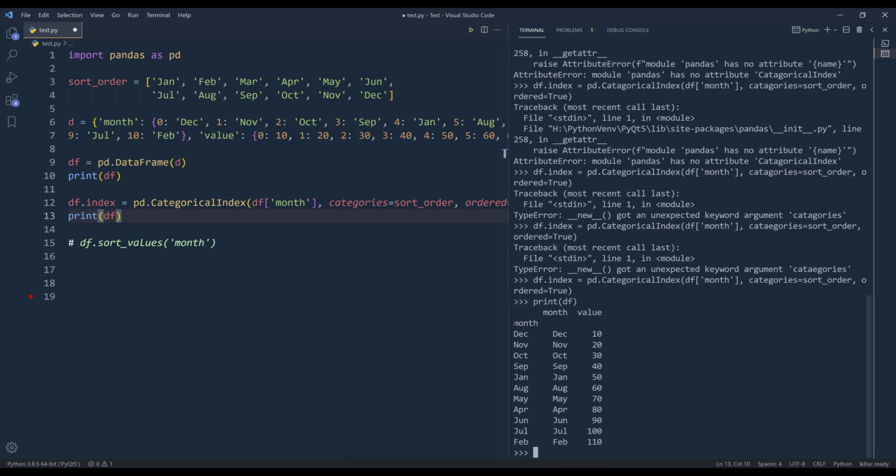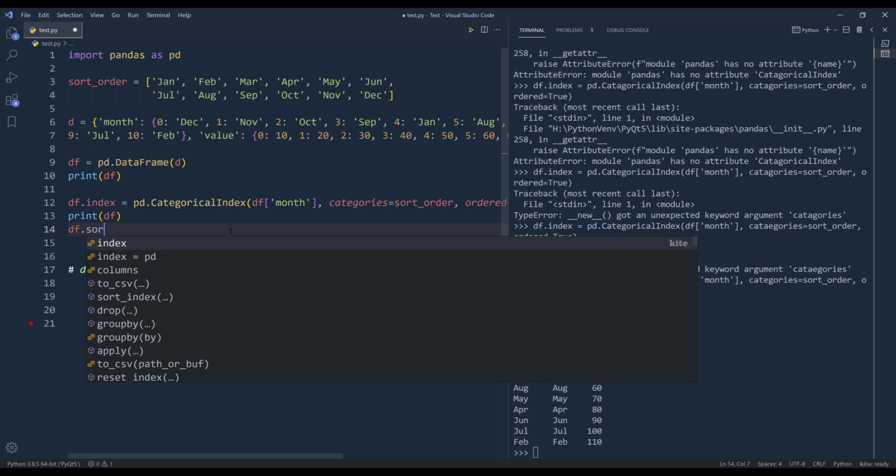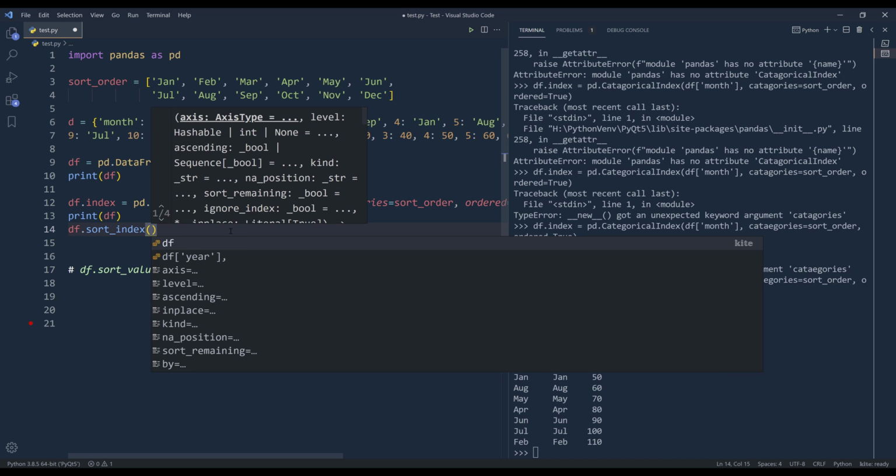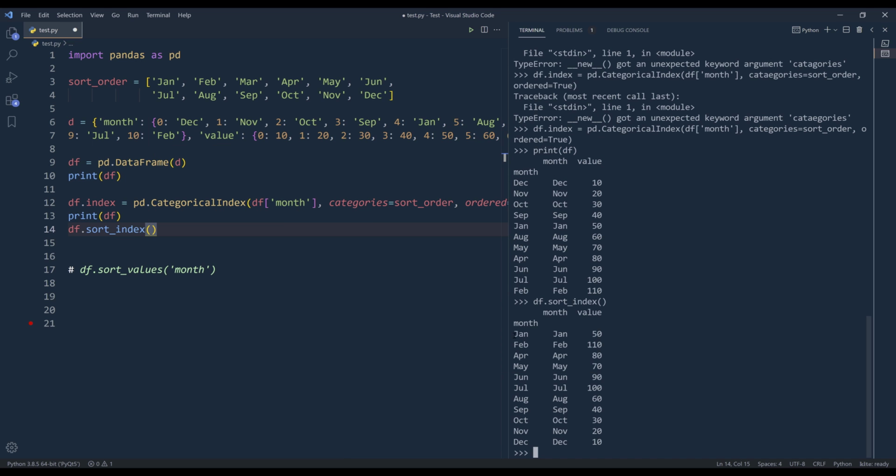we now have a new set of index assigned to the DataFrame object. And for each index value, all these index values have a sequence assigned to it. And if I sort my table by index, I now have a table that is sorted from January to December.